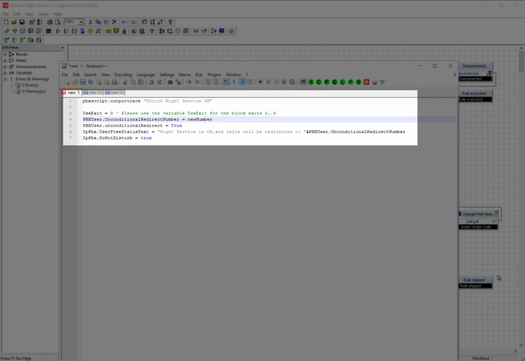The PBX unconditional redirect number I make equal to the variable new number, and you'll see why I'm using that later on, because if I change the number I'm going to use the same blocks to come back to. I then use this function to switch the night service on, and night service is just using the unconditional redirect, the call forward all calls. So we switch that on.